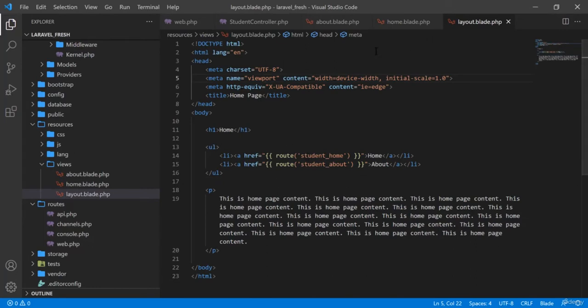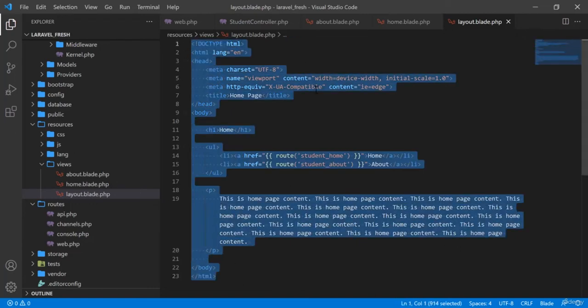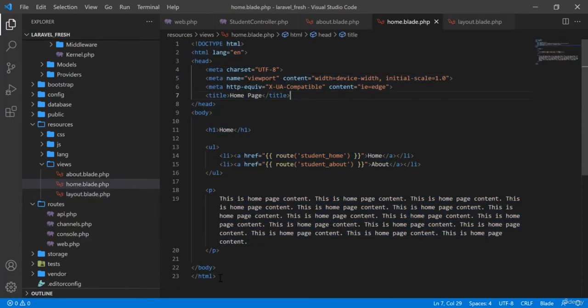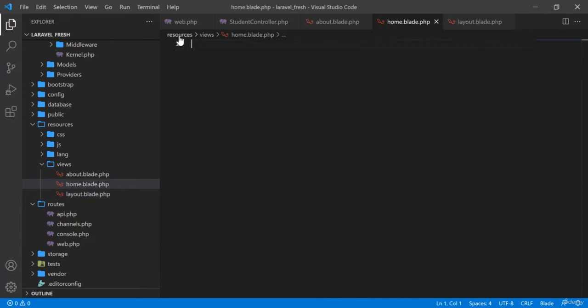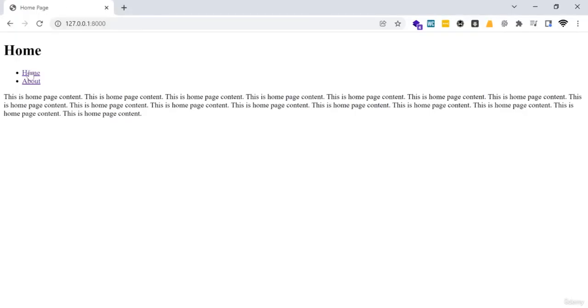Suppose this is layout.blade, I will keep this intact. Now in home page I am going to remove this code. I remove everything. So what will happen? When I call the home page, you see that there is nothing, there is just a blank page.